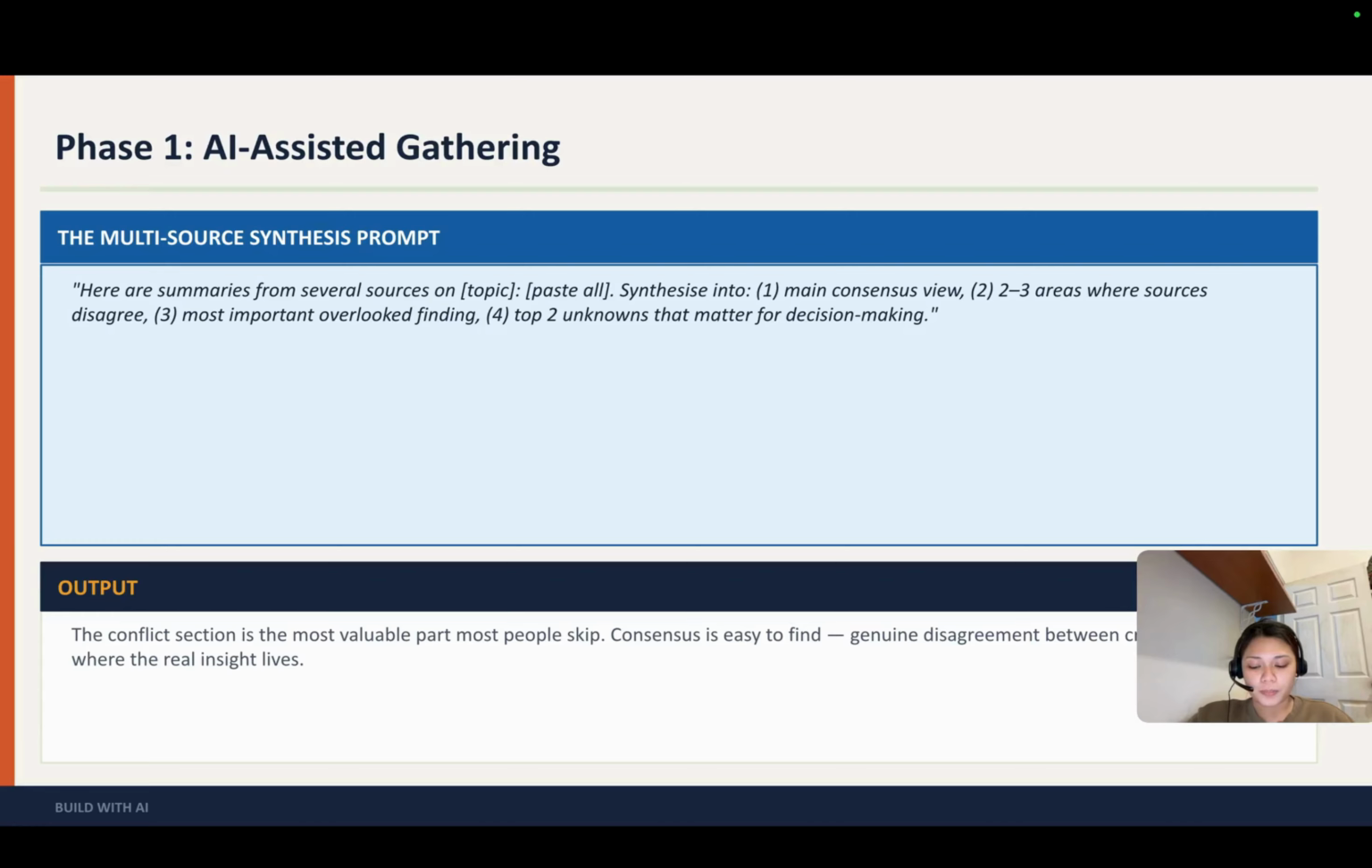For the real time topics, I use Perplexity AI. It searches the web, returns results with citations, and gives you a summary with the sources you can verify. This replaces the first 45 minutes of a research session. The source quality checklist: primary source over secondary, recent over old for anything time sensitive, and at least two sources with different perspectives before you treat anything as settled.